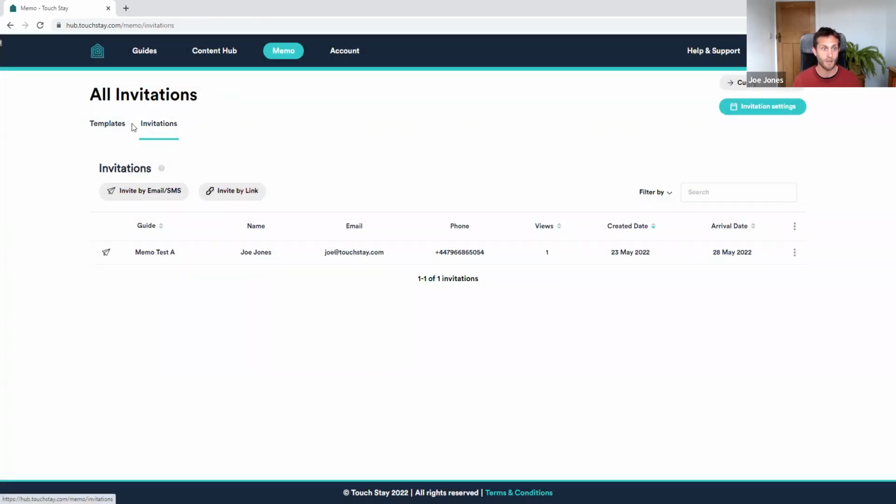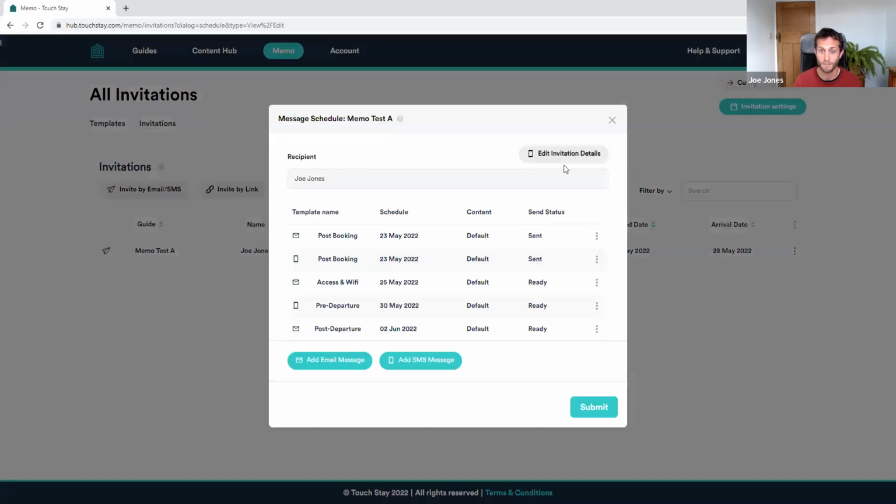So I'm on my invitations table here, and I'm going to look at my invitation, and I'm going to say view or edit. Then this opens up that message schedule screen again, and we can see that these first two, these post-booking ones, have now sent because they were due to send immediately. These other ones are scheduled based on the time that they should go.